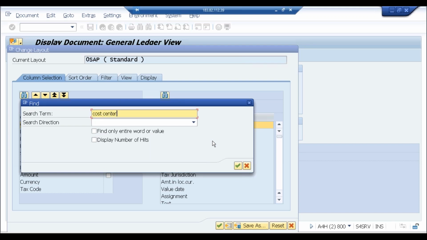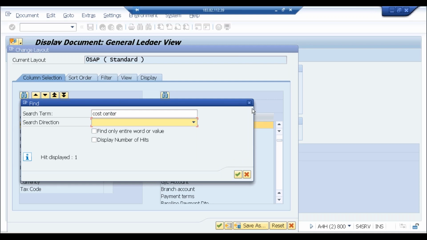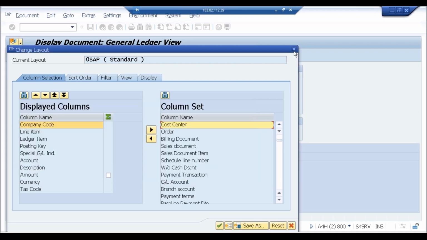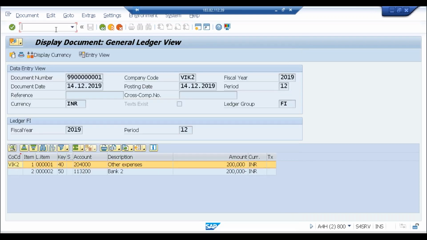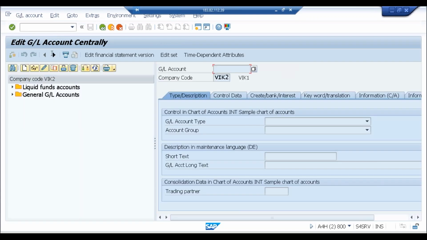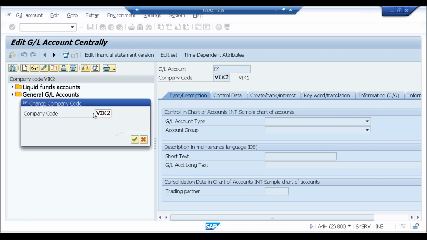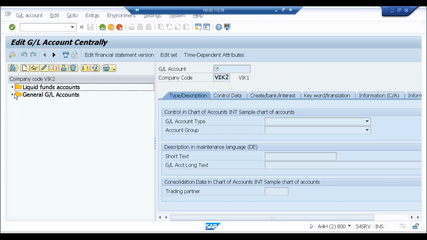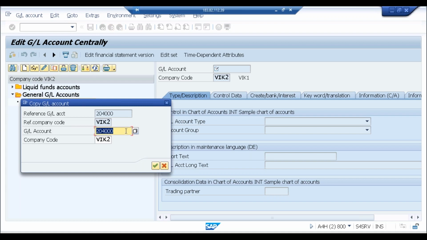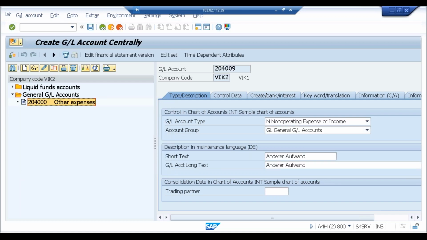Even if we create it as an operating expense, let me show you. If I create FS00, let me change the company code to VIK2, which is correct. And let's create another GL account. Maybe I'll try to copy this. And let's say 9. I don't know if it is already there. It's already there. Is this an expense?